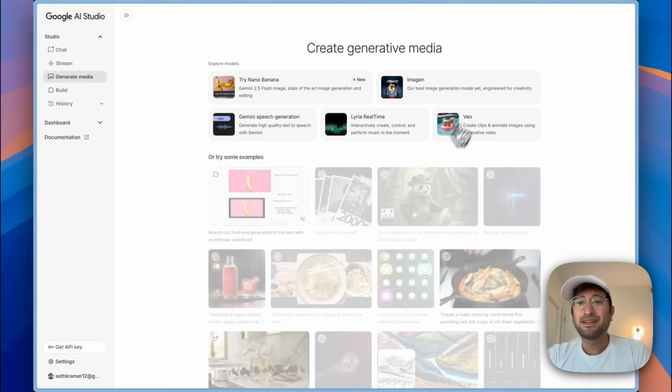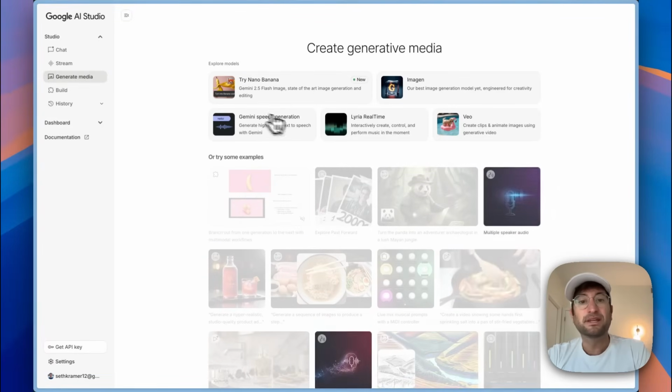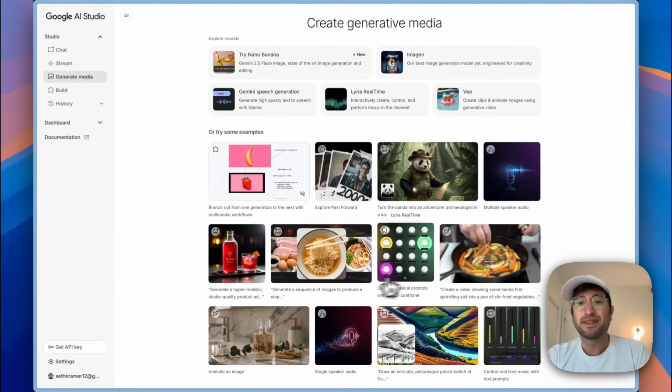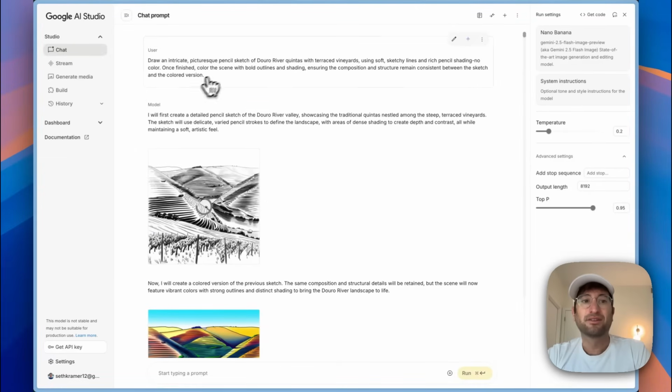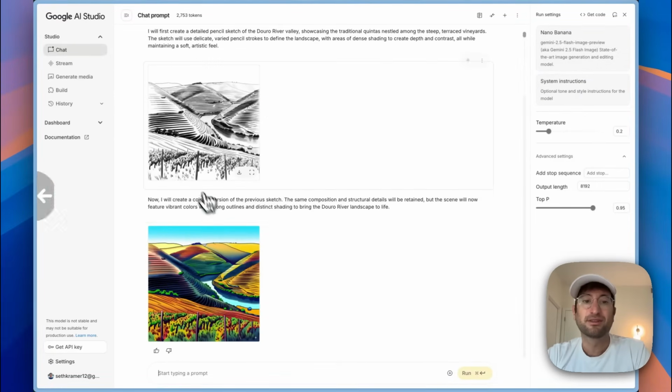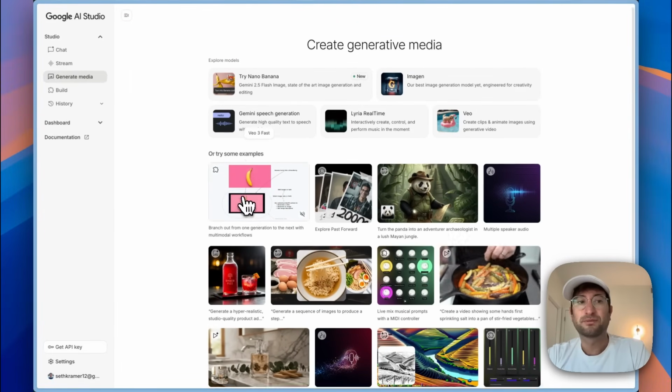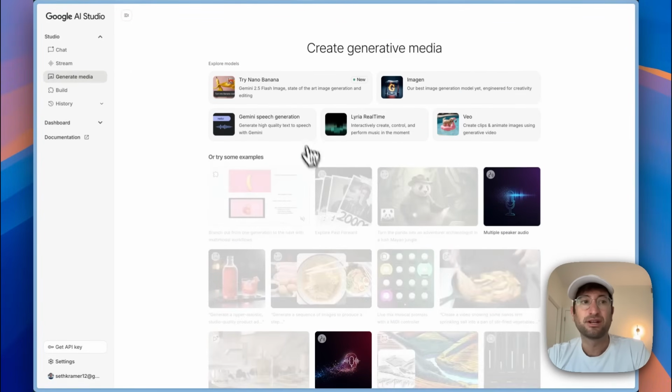So that's everything here with the generative media that I wanted to go over. You can also see they have examples that you can click on. So you can see the prompts that were used, the models, the system instructions. So this can be a cool way to get inspired of what's possible in terms of generating media.